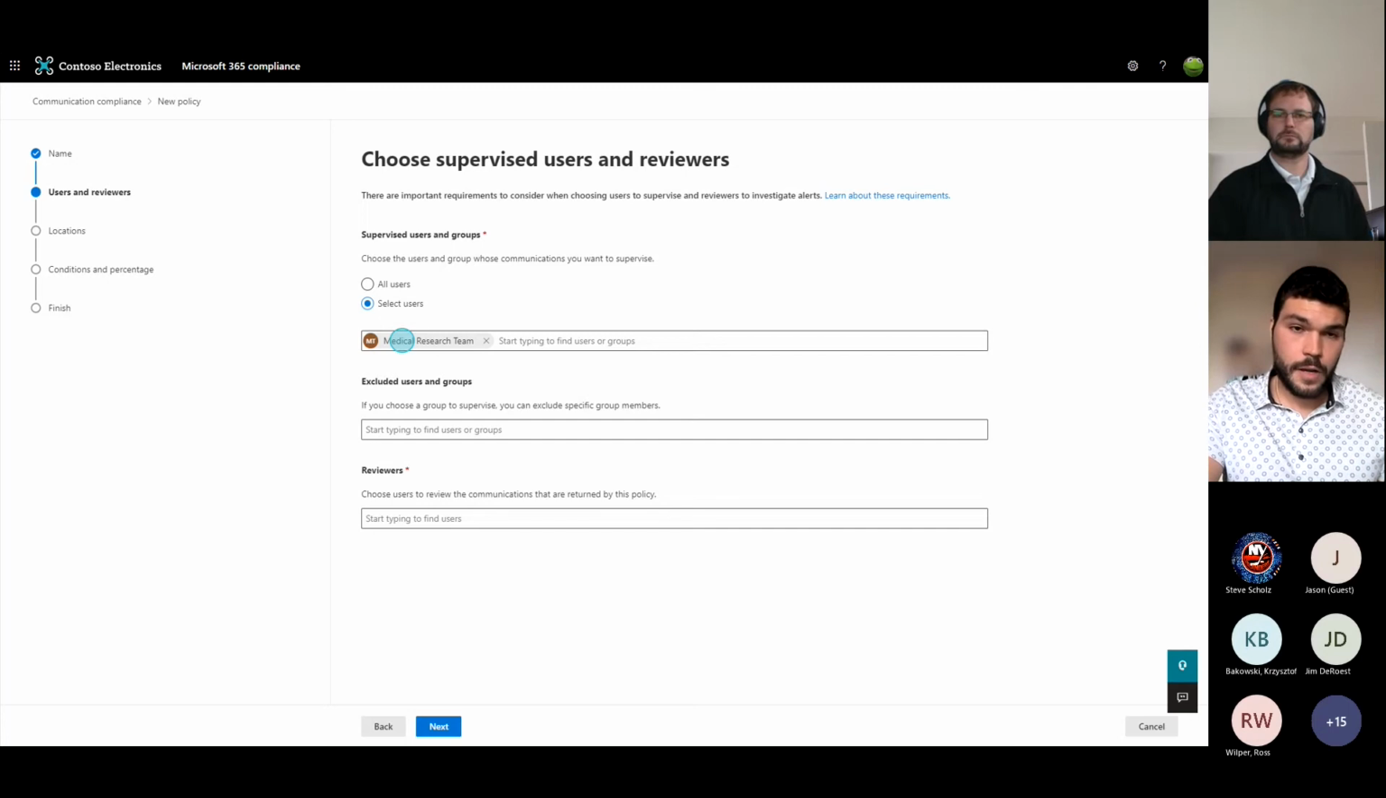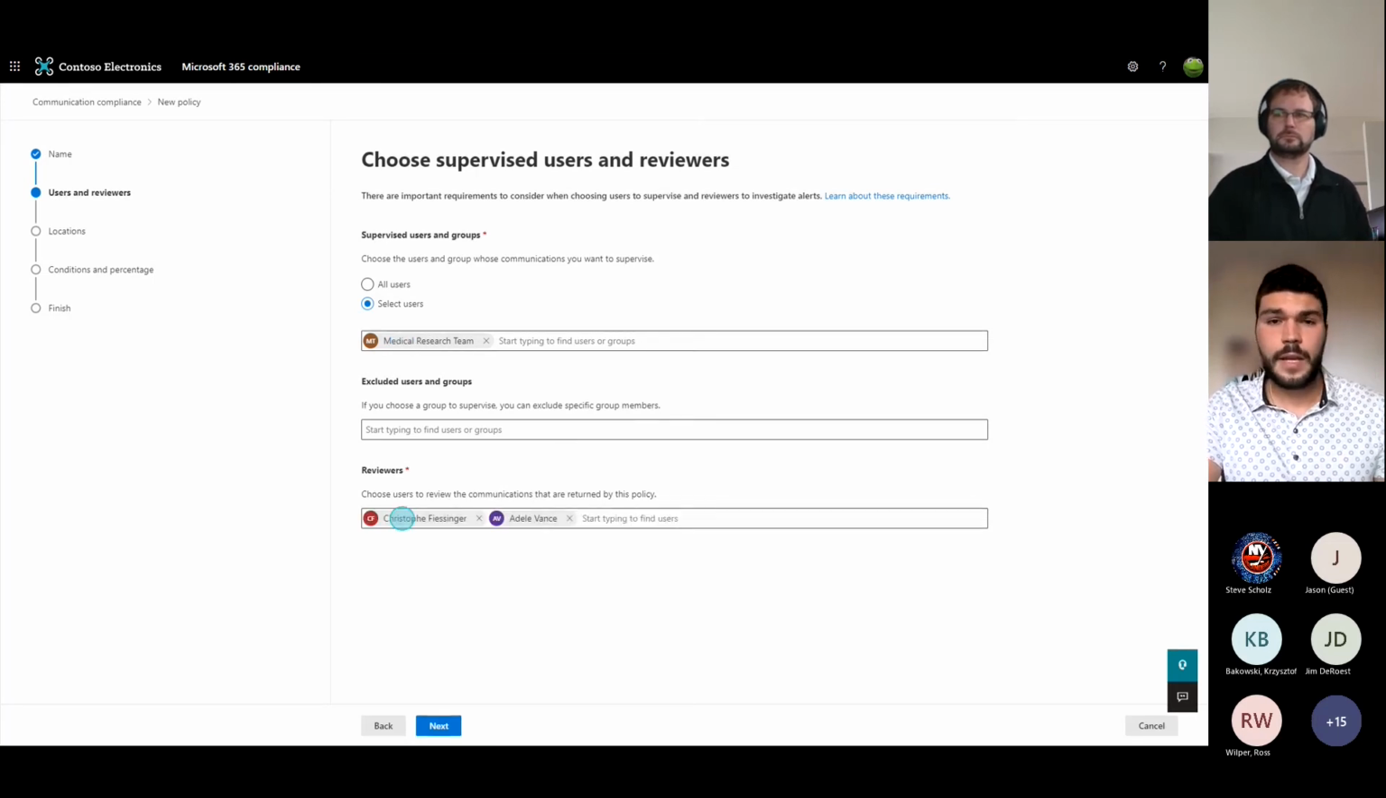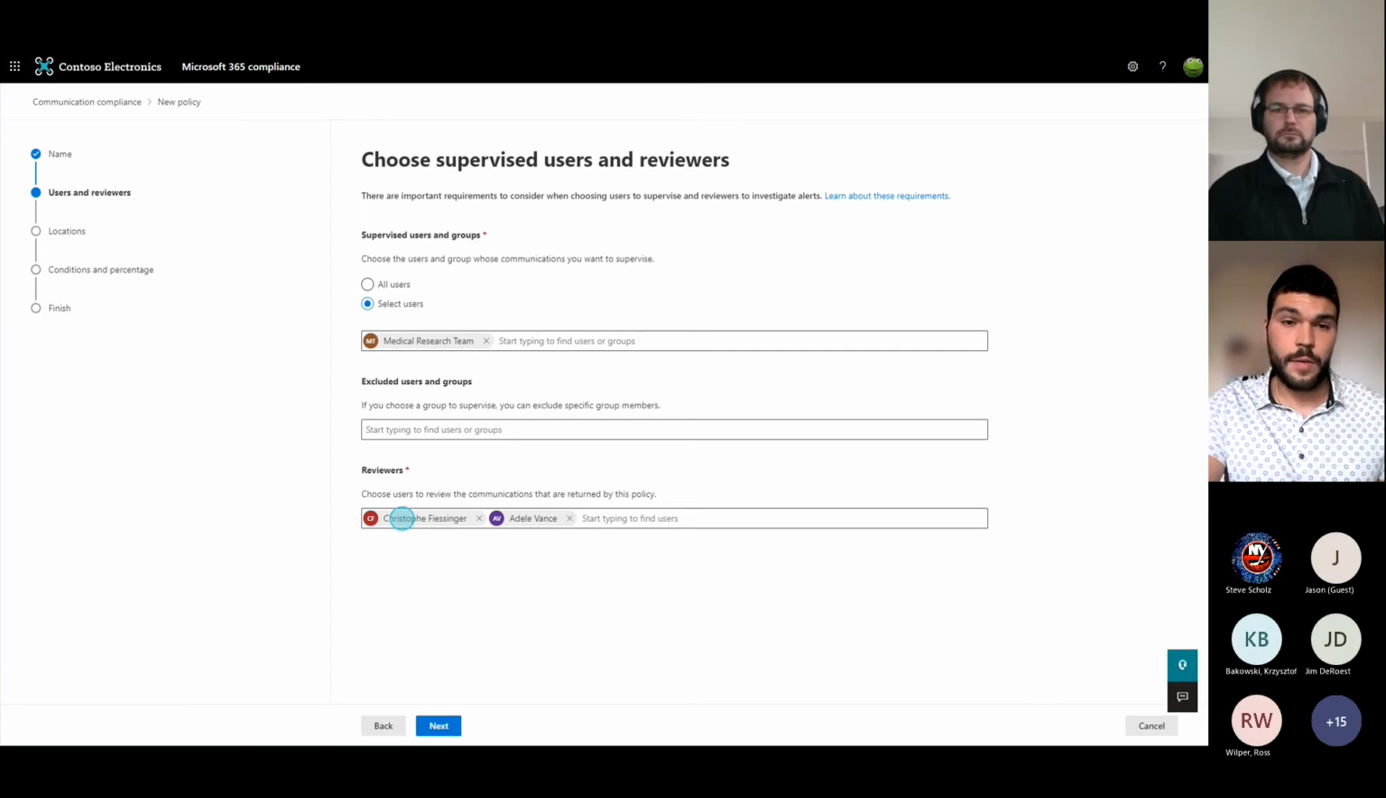And I've done so above. And then I'm not going to exclude any users or groups. I'm going to go straight to reviewers. And so I'll add Christoph and Adele as my coworkers who will be looking through the pending list of policy matches and taking associated remediation actions from anything found.